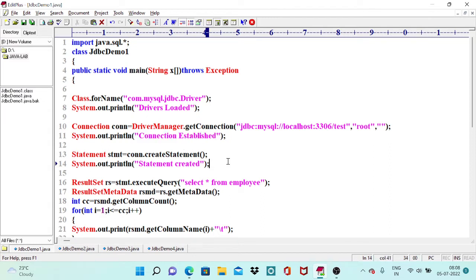Now once the database connection is established, then what next? Our purposes are four types. Either we can select records from the table, or insert records into the table, or update the contents of records in the table, or delete records from the table. So selection, insertion, updation and deletion. Any of these four operations we are going to perform.